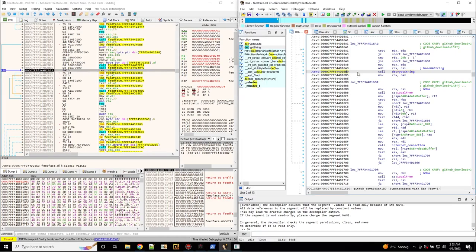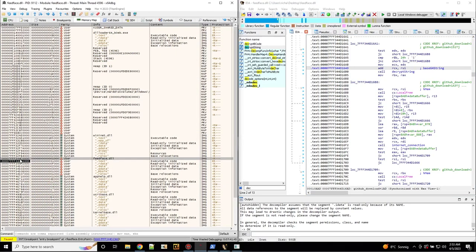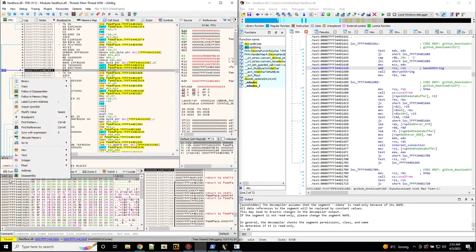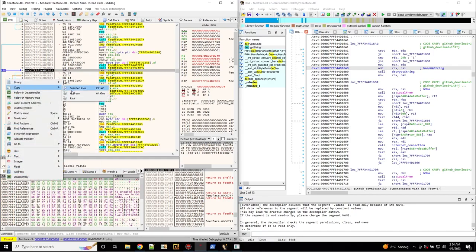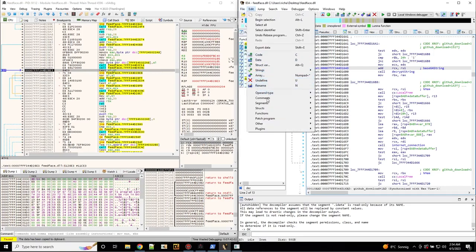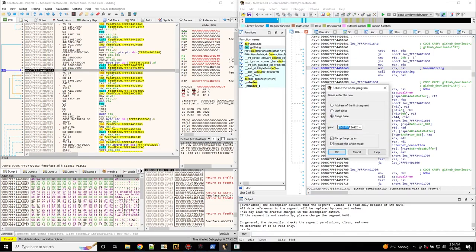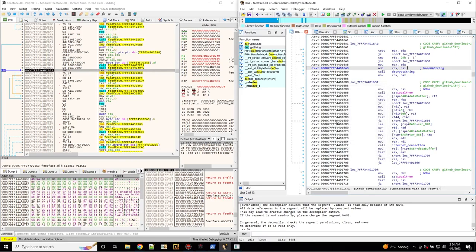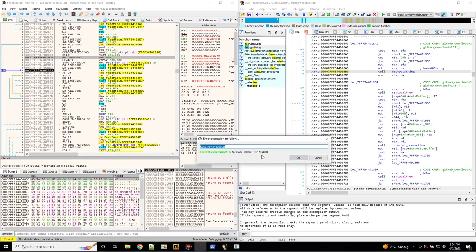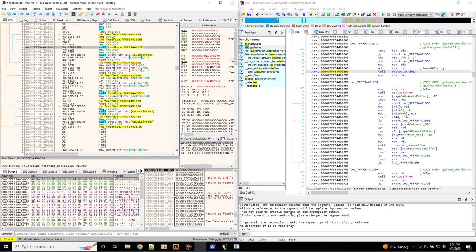Now we are gonna find the location of decrypt string. To do that, please rebase this to feed phase DLL. Go to the memory map, you click on feed phase DLL, then you can copy the address from here. Copy address, say segments rebase program, and then you can rebase it like that. And that way you get the address you want to go to. You press CtrlG, place the address inside, and you should be here where the call is to the decrypt string function.